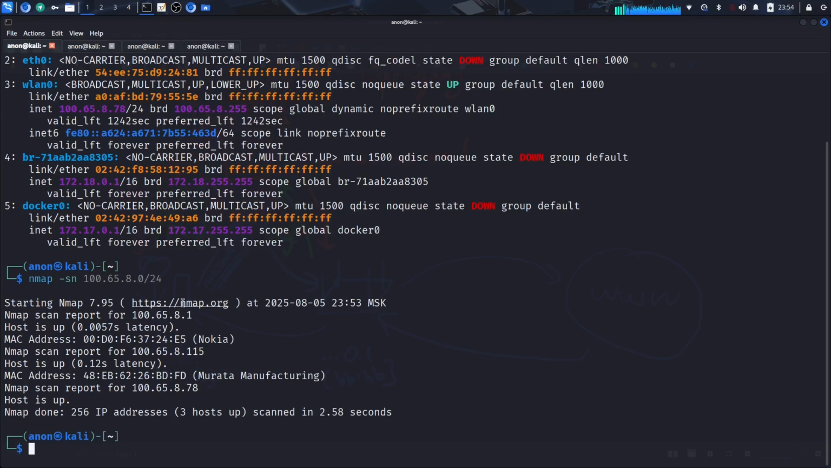Now, as we expect, there's a 0.1 address, which is the router, the gateway to the wider internet, 78 being our address, and 115, which is the exact phone in question, also connected to the same network that we've got right over here.